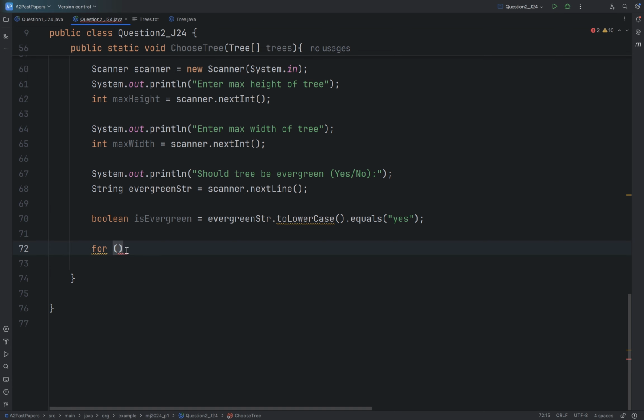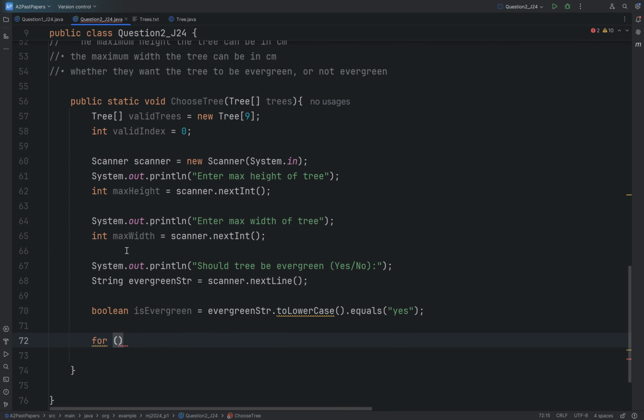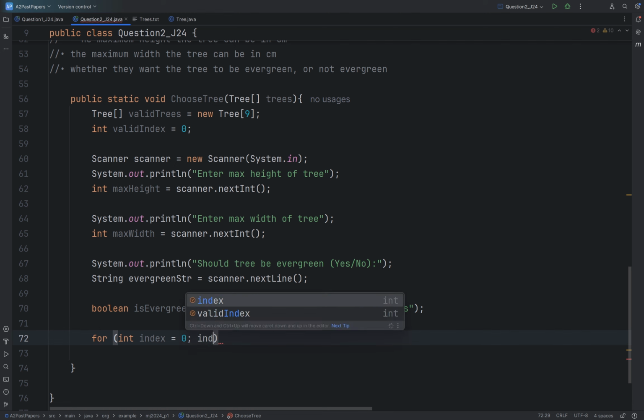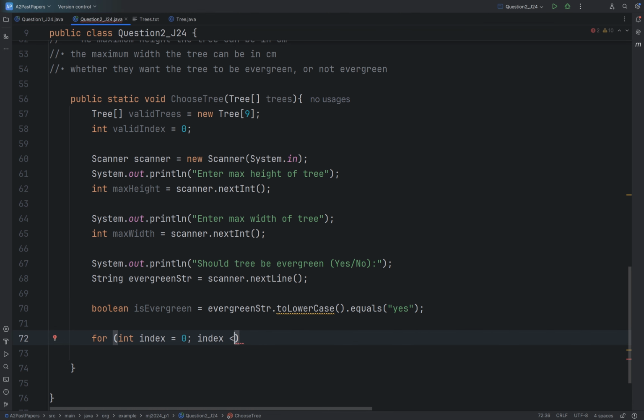Then, in order to loop through, you could just use the enhanced for loop, but I think I'm just going to use a regular for loop in this case. Let's go index, that can be 0. We're going to loop while the index is less than trees.length. Then we go index plus plus, just to increment that.